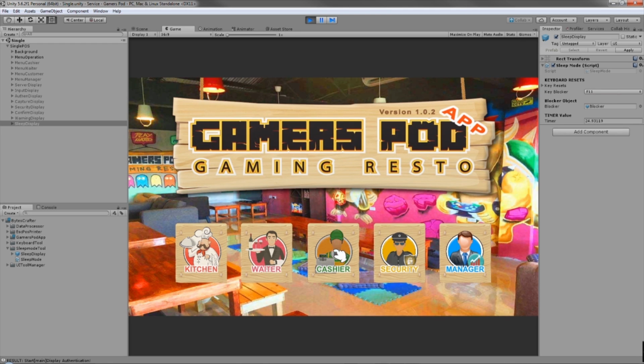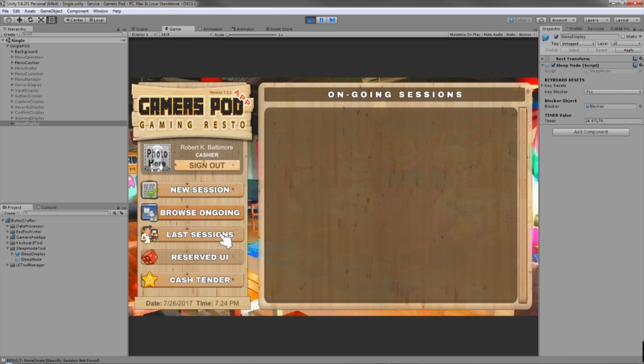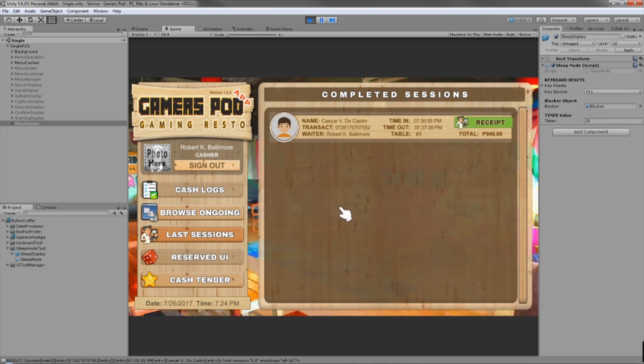And what else? Maybe here in the cashier, I can show the last session. Now, the ongoing session is currently empty because the previous session has been paid. You can find that one in every operation. You can find the paid session. Operation is day by day. You can find that on the last session.